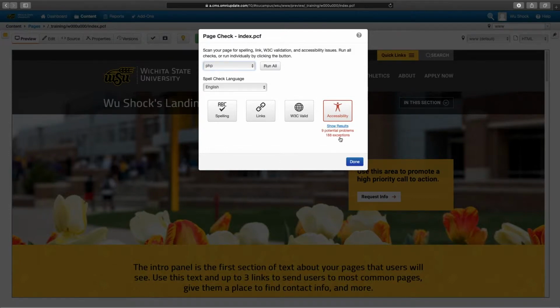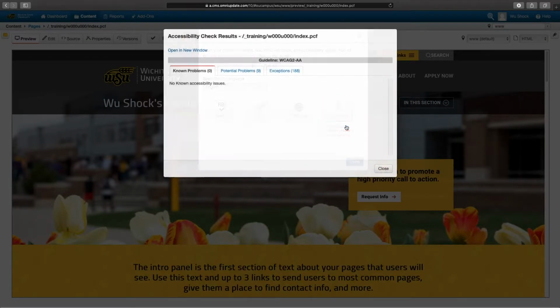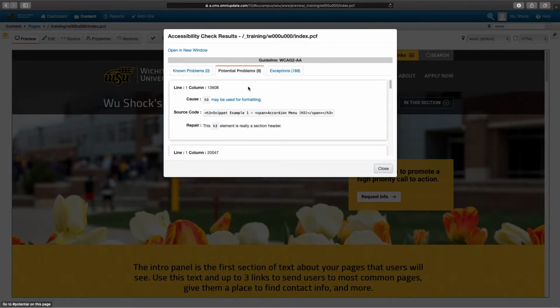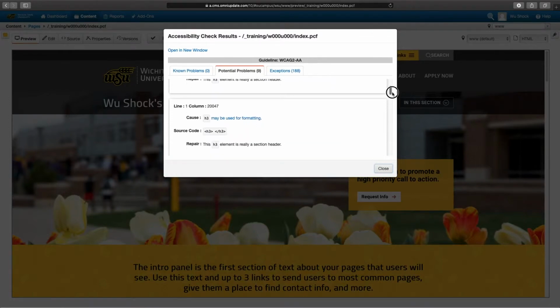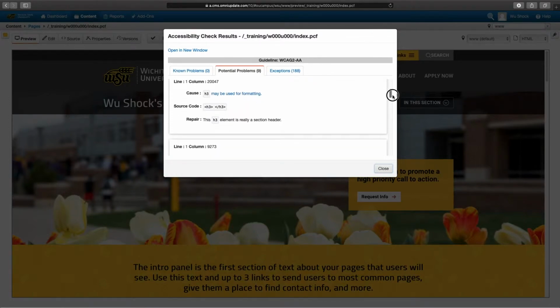And you'll see it says we have some results there. We can click Show Results to see more details. We don't have any known problems, it looks like, but we do have some potential problems. And what that's telling us is that depending on the context of this content, it may or may not be an accessibility issue. So we can scroll down, it gives a little description, and it tells us that if we're using the content in a certain way, that it is or is not an accessibility issue, and we can change that if we need to.